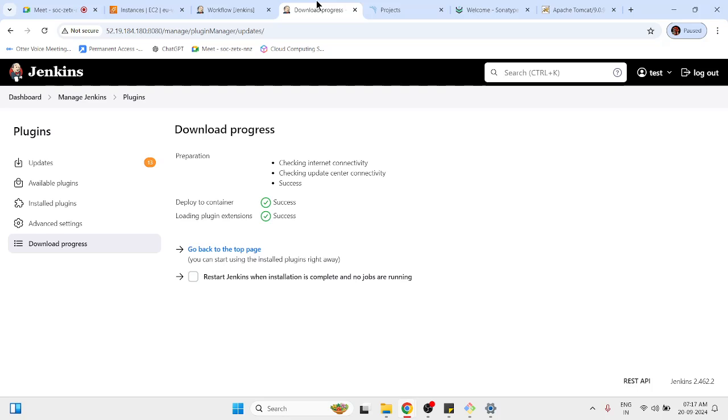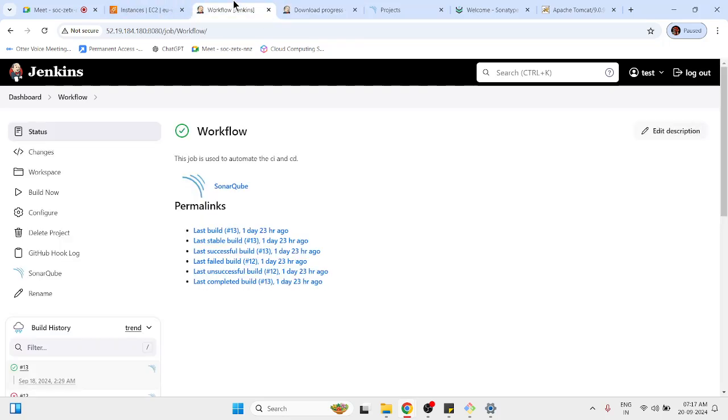All right, yes, it's a success. So the plugin is installed. What is the plugin name? Deploy to container. That's it. Once you search for that, you get it and download it. Now let's go to our job. Where is this job? Yes, this is the one. Let's click on configure.